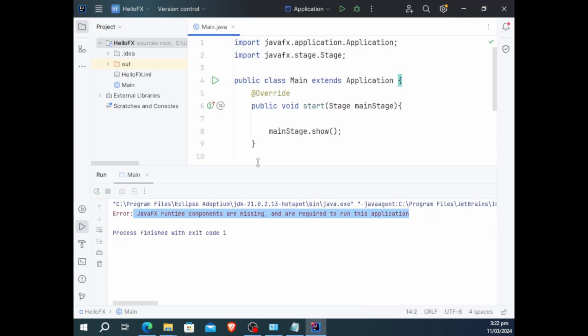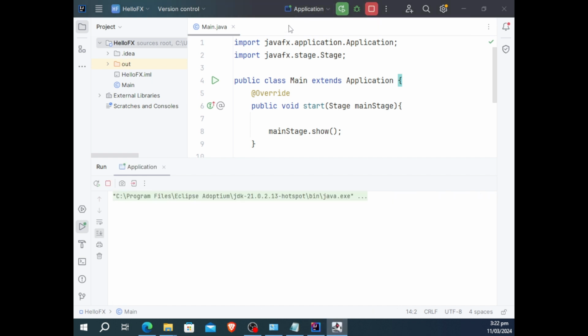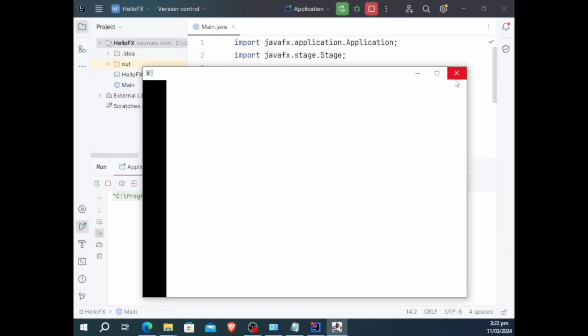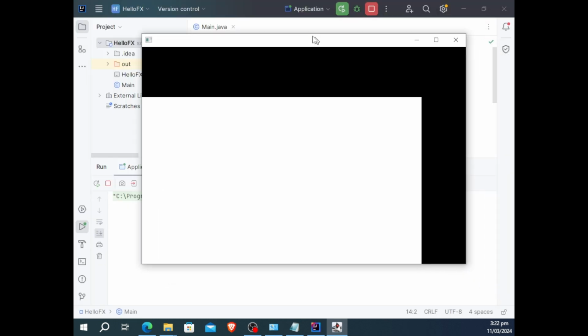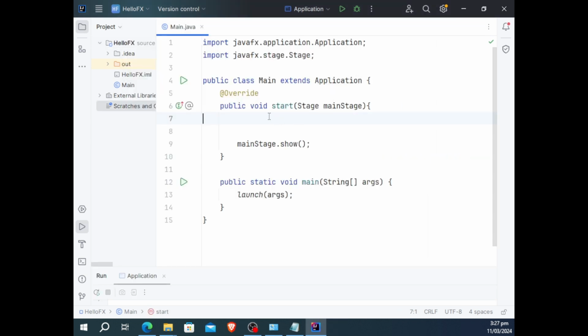And we try to run it again. And you will see a blank window. This one. Very blank. There is nothing in it. Okay, let's create a label and put that on the window.